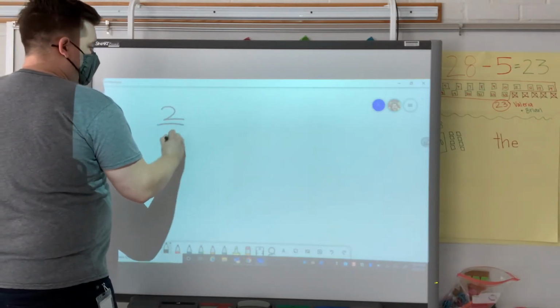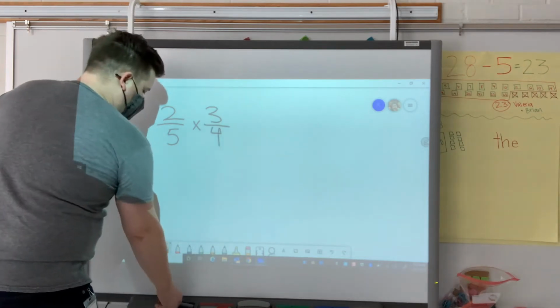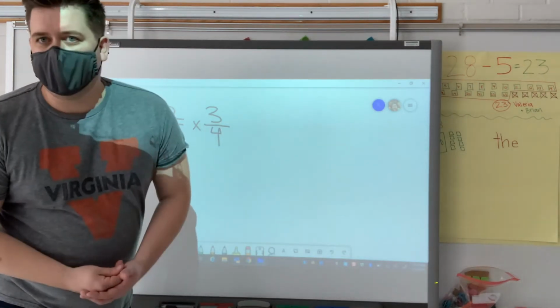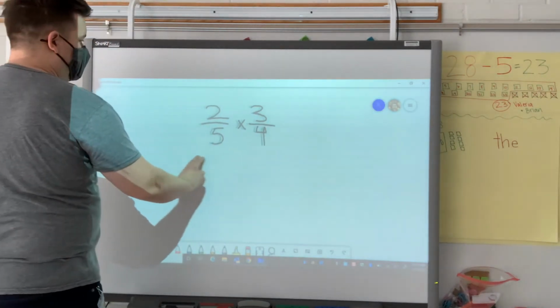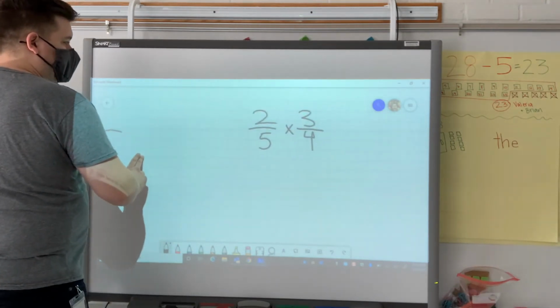problems. So let's say we had 2/5 times 3/4, and then some students were like, ooh, Mr. Stewart, I need the vocabulary again. That's fine. I can just reference it back over where it is because it was right there, okay? And we go back right to the problems and things like that.